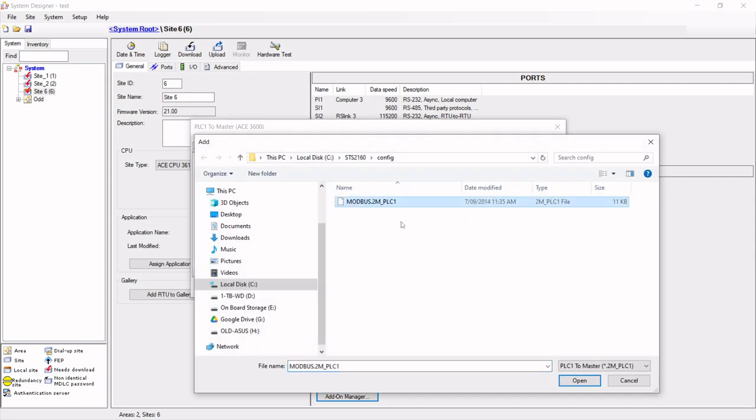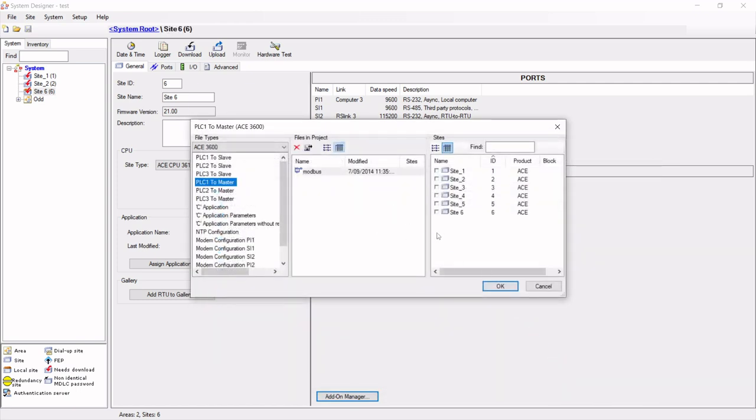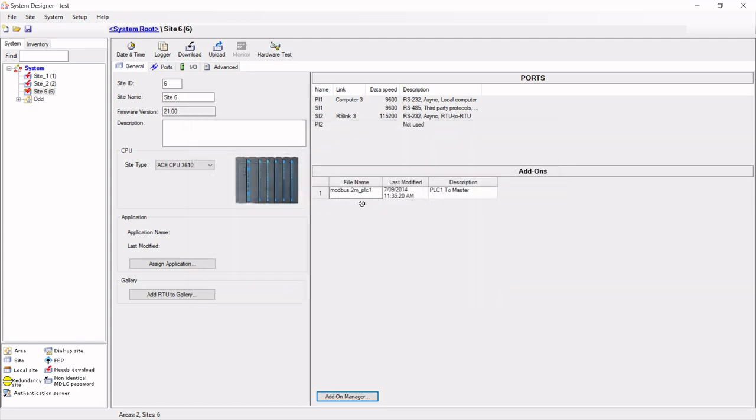There's the file we wish to associate with the project. Click open. Next, select the site that you wish to associate the file with. In this instance, it's site 6. Click OK. That completes the MODBUS slave file association with the site. That file will be included with the site configuration when we're ready to download.